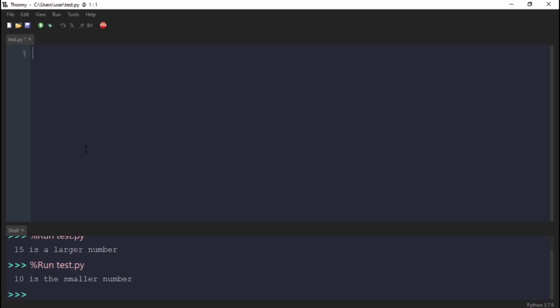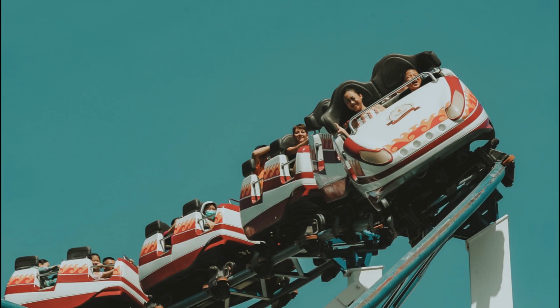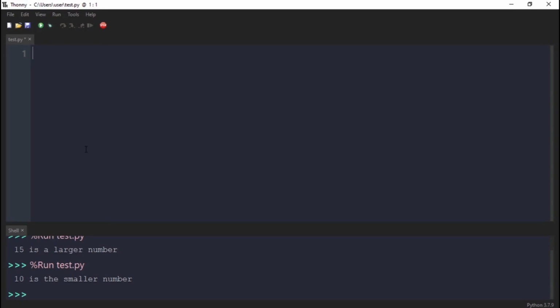Now let's say we are in a park and we want to ride the roller coaster, and the operator tells you that you have to be at least 12 years old to get a ticket to ride the roller coaster. Now, you being a programmer, how do you think the machine will be programmed? If statements, right? So let's have that written out in code.